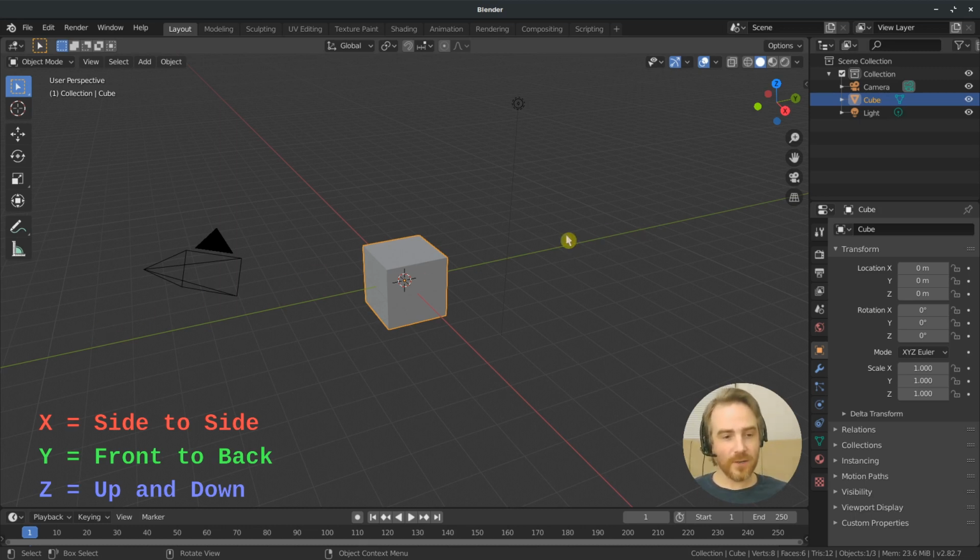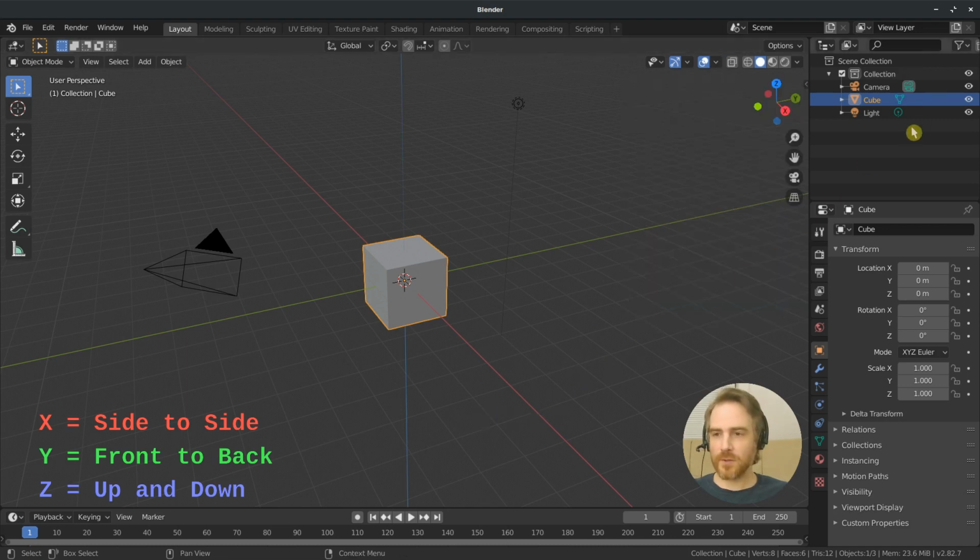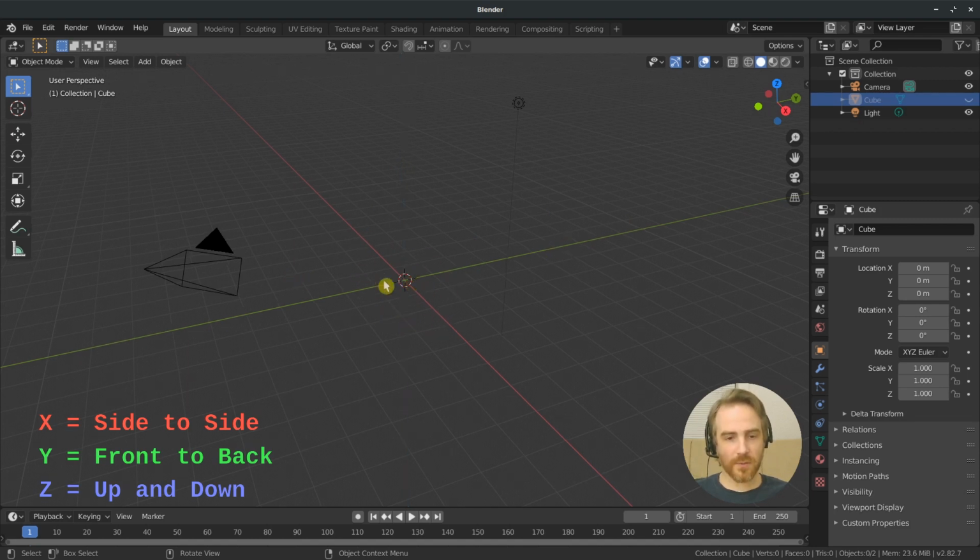Now the green line here represents the Y axis. The red line represents the X axis, and together they make up the ground plane. Now the up and down axis we can't see right now, but we can change that if we come up to our overlays and then check the Z axis. And if we come up here to our outliner real quick and then just hide the cube, you can see where all three axes converge. That is our world origin. You can also see our 3D cursor, which we will talk about in a little bit, but for now I'm going to go ahead and unhide my cube.